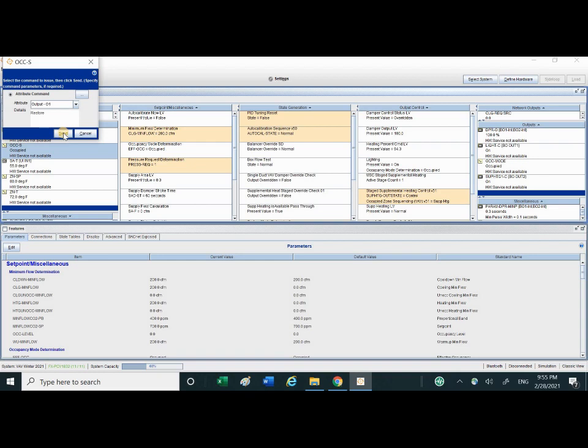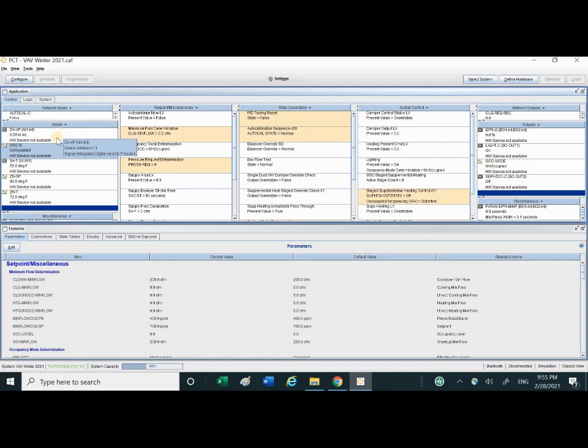Set to restore, which is back to unoccupied, and then see here it's unoccupied. Here the output occupancy mode is unoccupied. In this case, the light will be off. It will be a little bit delayed.